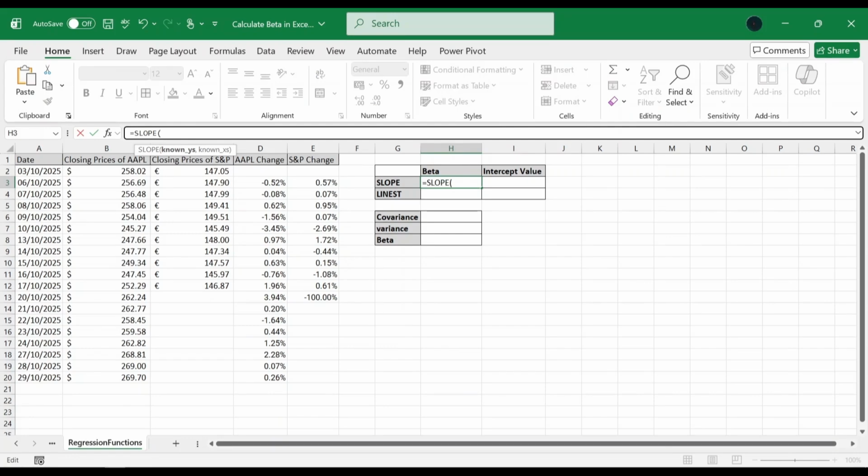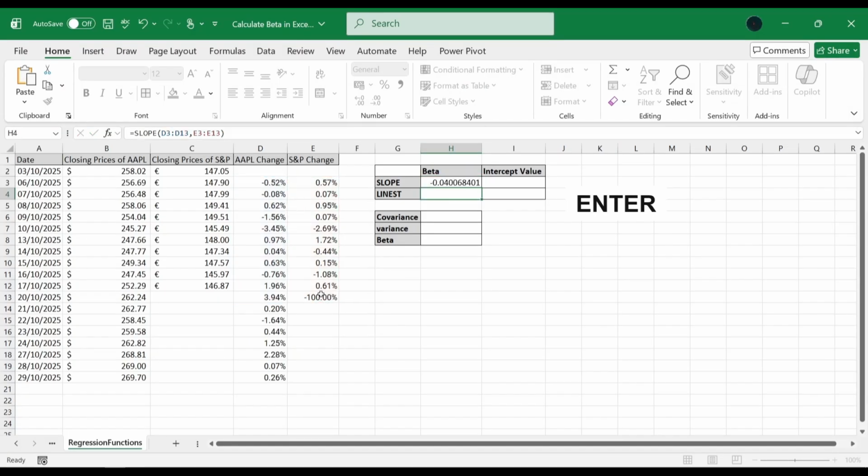For the first argument, select the range from cell D3 to D13. This is the range containing the stock's daily returns, comma. For the second argument, select the cell's range from cell E3 to E13. This is the range containing the market's daily returns. The function performs a linear regression and returns the slope. With that explained, close the bracket and press Enter. This instantly calculates the beta for the data. Let's move to the second option.